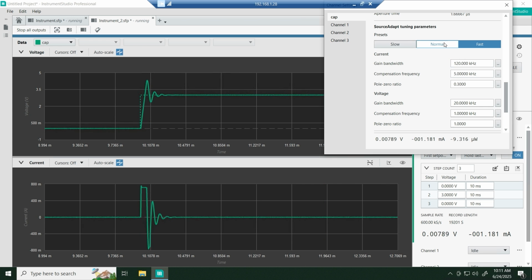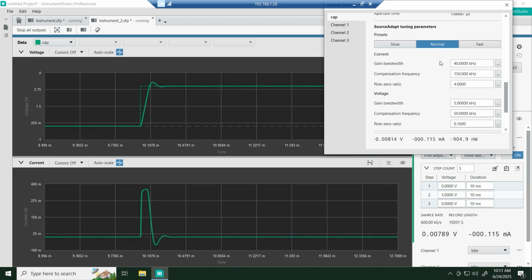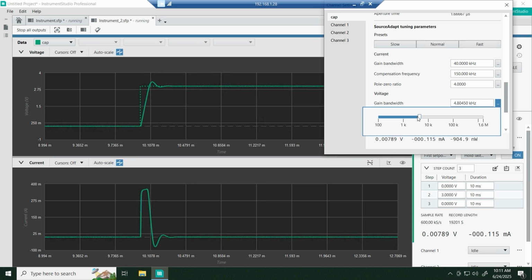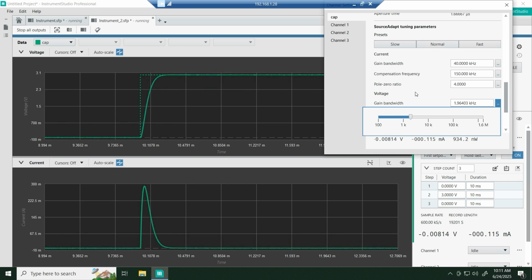And so what you can do is customize those and then also go into these other presets and click this dot. And that will provide different bars for you to customize that response even more. And so you can see you can quickly do that out of the box just in these additional settings on these SMUs.